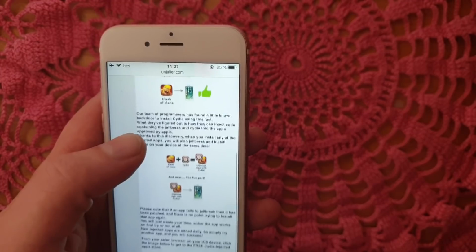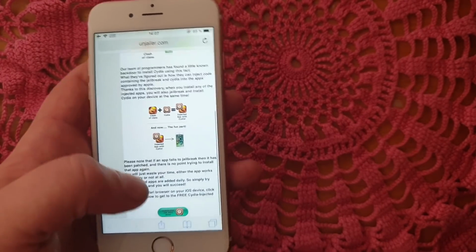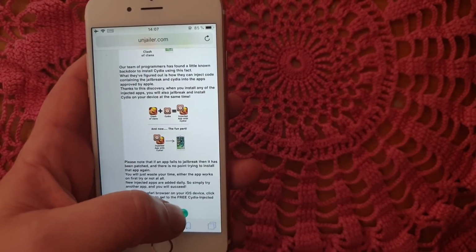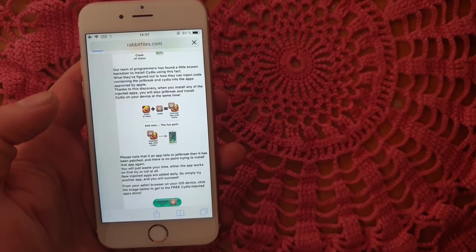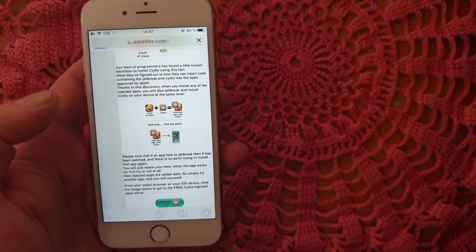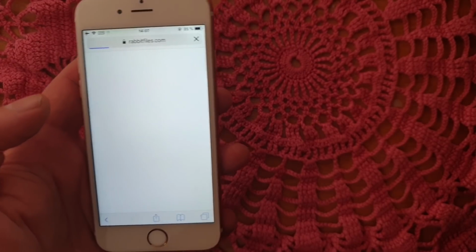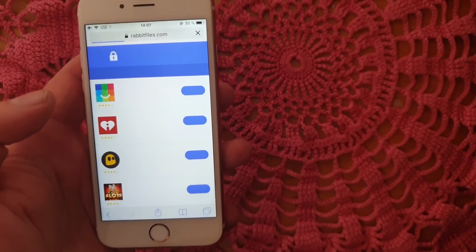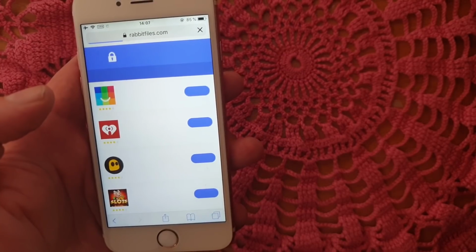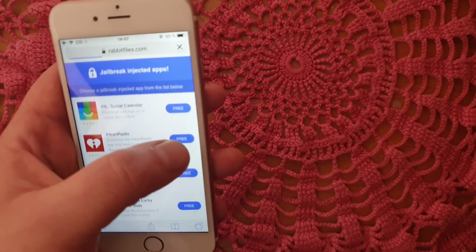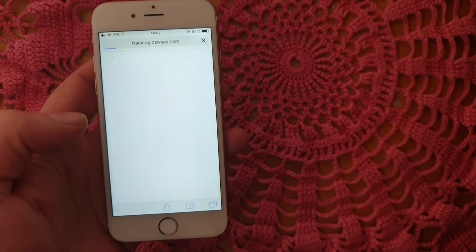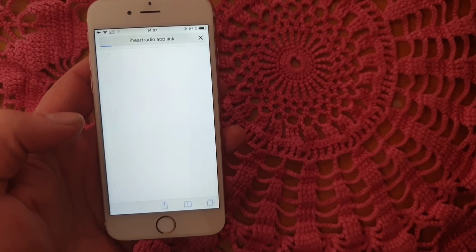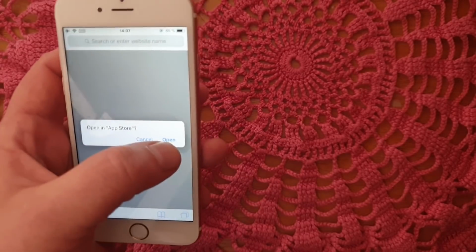But anyway, head over to unjailer.com and scroll to the bottom. Then you click on this icon here to get to the free jailbreak injected apps store. Now, of course, all of these apps are 100% free. So you can just pick any app here. However, these apps do get patched from time to time.